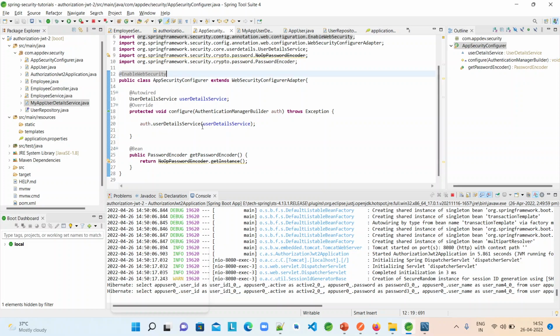Okay, but how can we generate a token? Because in the JWT based authorization technique we have to generate a JWT token upon successful login, right? But how can we generate it if the login is being done by Spring Security by the default login form? So we have to bypass that default login form.